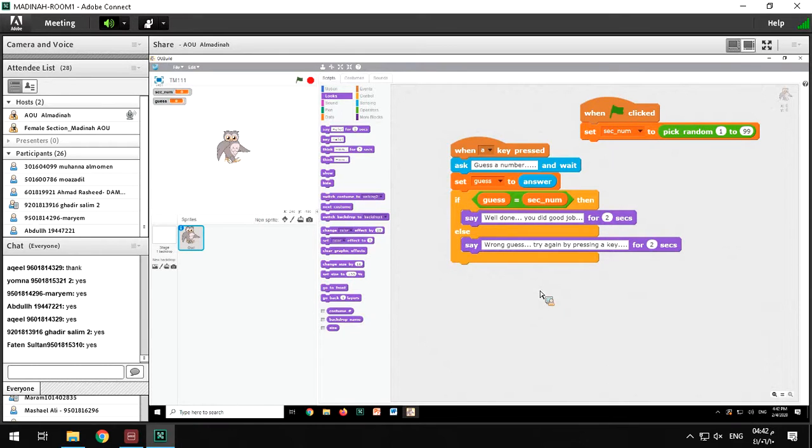So before we start guessing a number, first what you need to do is set the secret number. So you need to click on the flag to set the secret number. So we click on the flag to set the secret number. Okay. Now after this, press A from the keyboard. Say guess a number. Let's say that I guess 55. Okay, and I enter. It says wrong guess. Try again by pressing A.